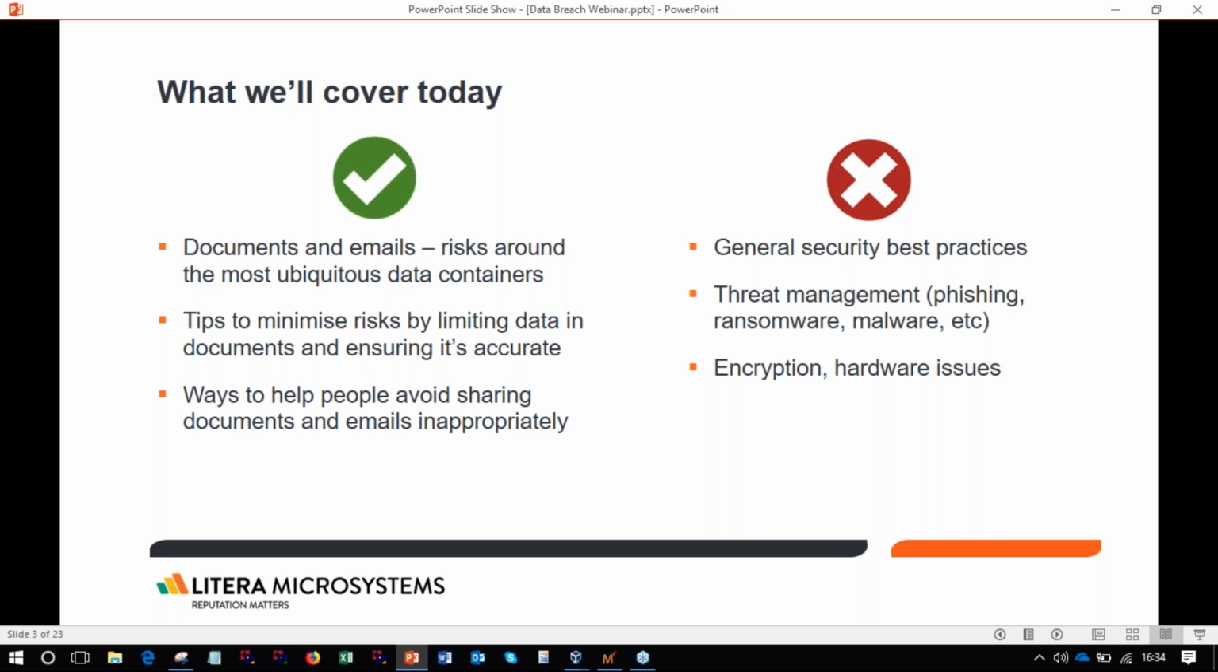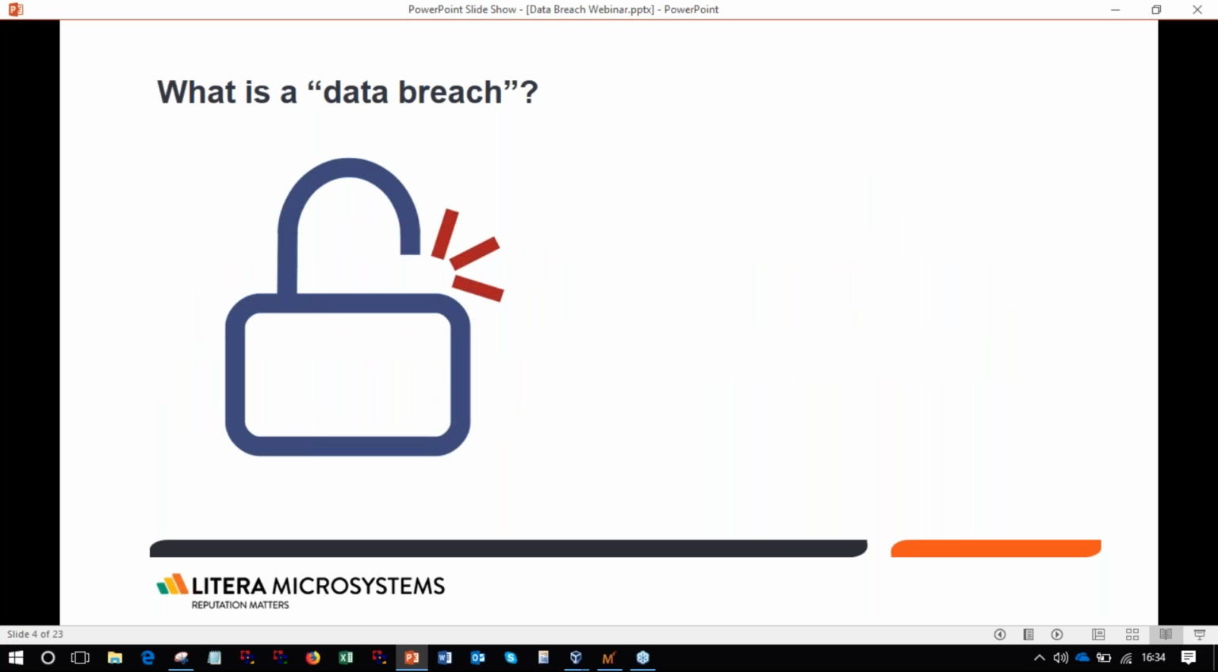Data breaches and data security is a huge topic, and we won't be talking about general security best practices or threat management like phishing or ransomware or penetration issues, and we won't be talking about encryption or hardware issues. We're strictly focusing on the document lifecycle.